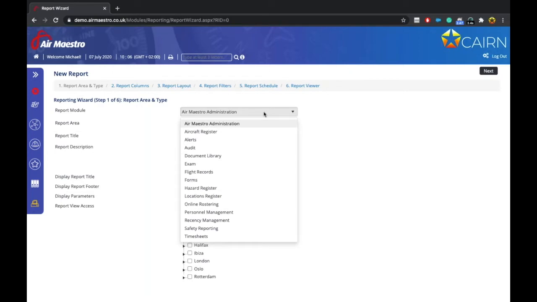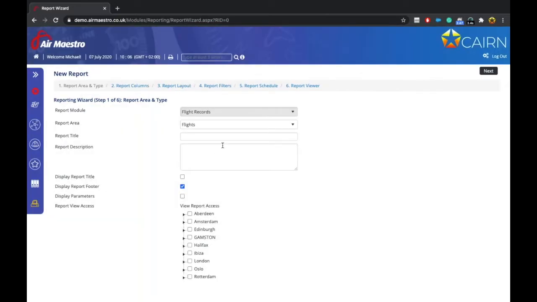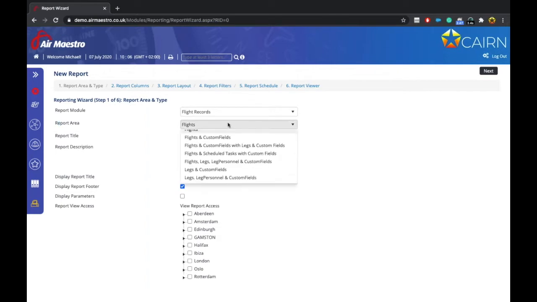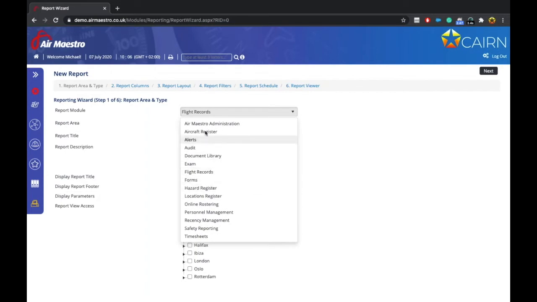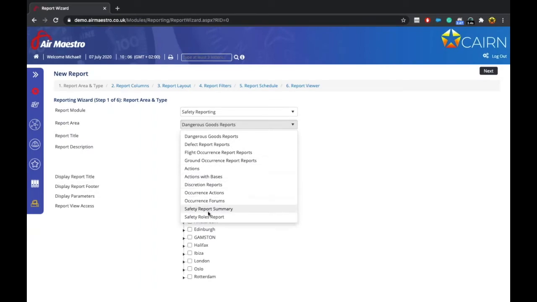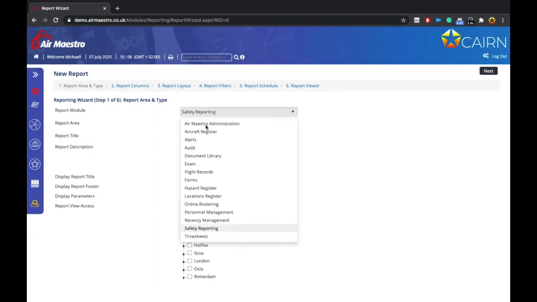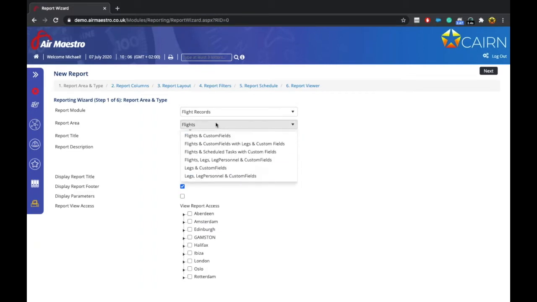For today's webinar, I'm going to be creating 2 reports with you, one from flight records and one from safety reporting. So if I click on flight records, you can see that report area, which part of flight records do I want information from, populates with some of those options. And each report module will have different report areas, like so.